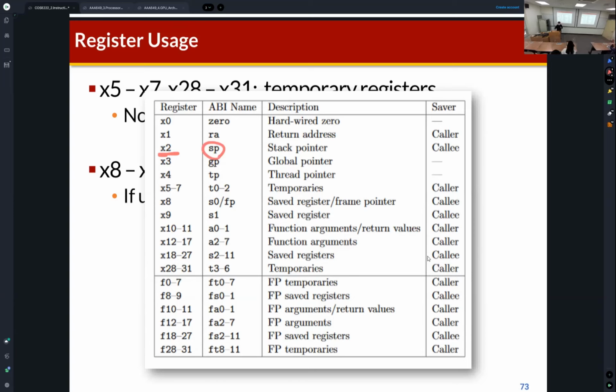So this is just a recommendation, but when the compiler compiles the high-level language code, compilers will follow these rules. Okay. Which means that X0 is the zero register, so instead of X0, we can use zero in the assembly code. And then we use X1 as the return address, the return address of the function call. Okay. And then X2 is the stack pointer.